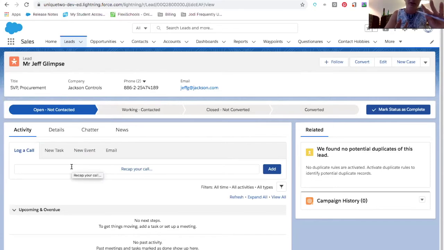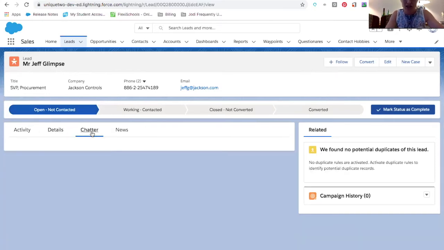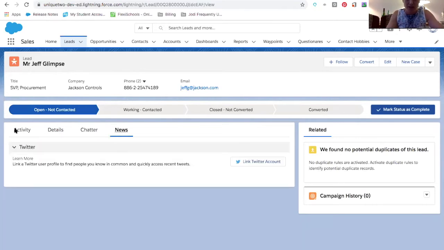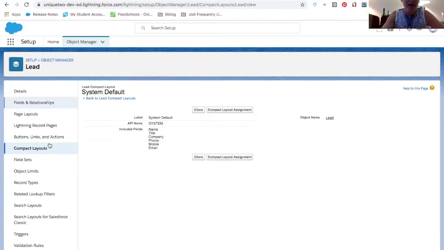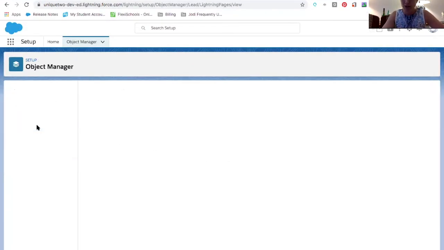So, depending on which org you look in around the world, this all looks very, very different. And I'll tell you why. All these little things that you see, this white box here that has activity details, chatter, news, these are tabs that exist. You've got related information down the side. This screen can look however you like. This is just standard out of the box. The overarching layout is all held in the background, and where that lives is in Lightning record pages.